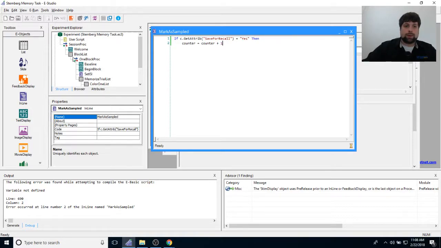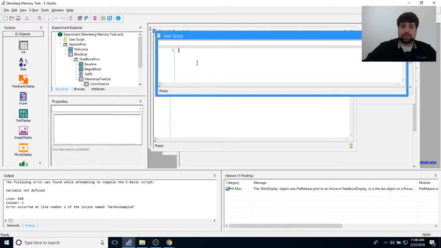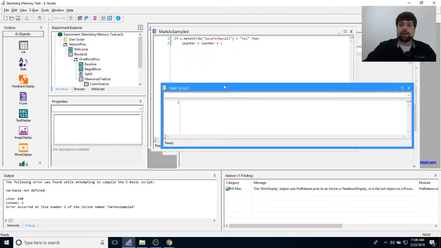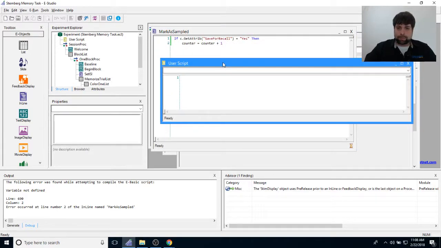To do that, what I need to do is hop into my user script. User script is where I define global variables. Global variables are variables, such as my counter variable here, that can be accessed by every level of my experiment. And this is actually going to be referenced on a couple of levels, which is why I want it to be a global variable.